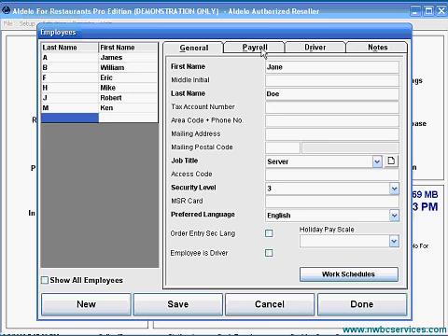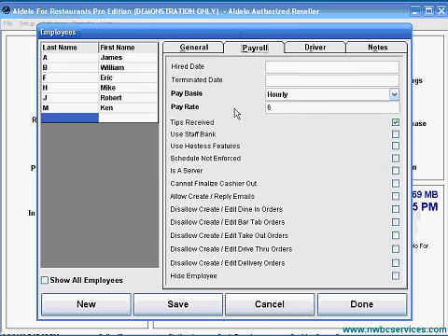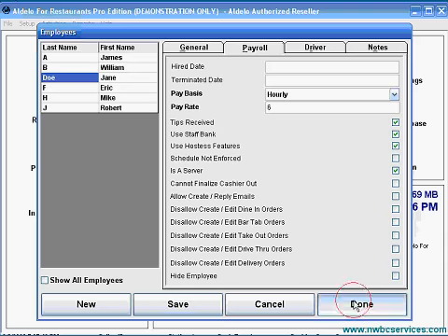Next, we're going to go to payroll and we're going to set her rate. So her pay rate is going to be $6 an hour, but she gets tips. We're also going to set her up with the use staff bank, use hostess features, and is a server. So we'll click those. You can fill in the hire date later. Now we're going to hit save, and then we're going to hit done.